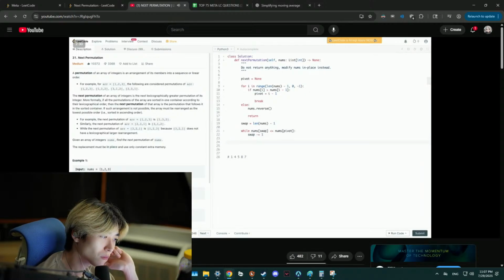So now what we need to do is swap the numbers. So we're going to say nums of pivot. Remember, pivot is our actual index, not the number, and swap is also the index. So we need to swap these. We're going to say nums of pivot and nums of swap equal nums of swap and nums of pivot. So we're going to swap these two.